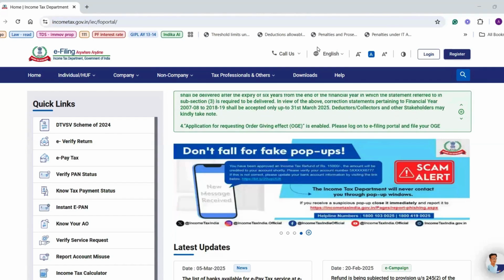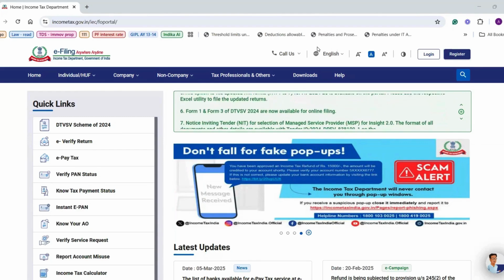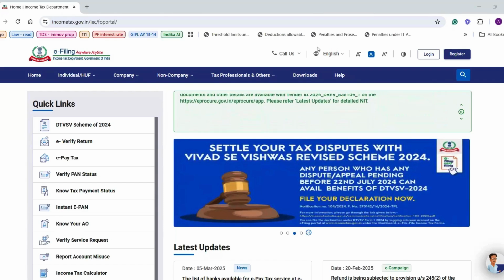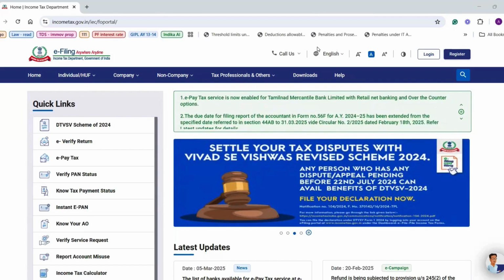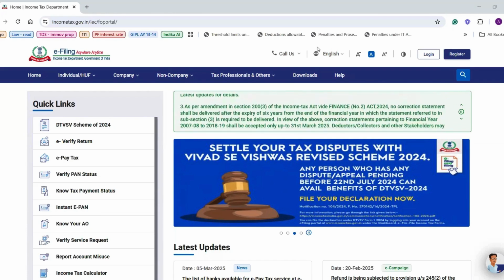Form 26QB has to be filed within 30 days from the end of the month in which the TDS was deducted. Once the form is filed, the buyer needs to furnish a certificate of deduction to the seller in Form 16B within 15 days from the due date of furnishing the Form 26QB.